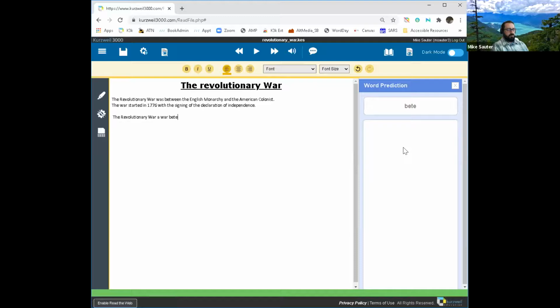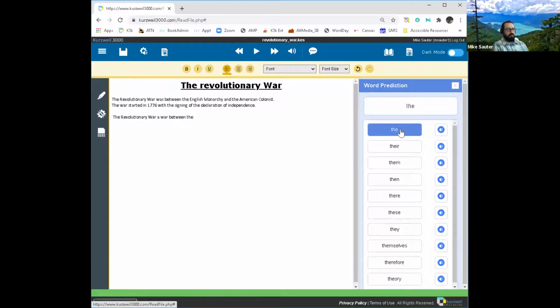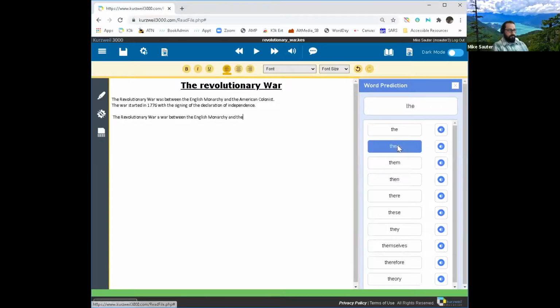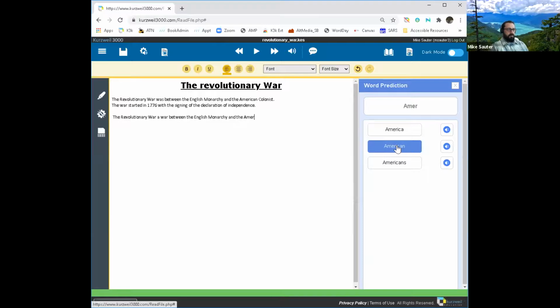This one, by having nothing else show up, it's not predicting that I'm typing anything. This is a word that I always have trouble with, so I am just going to use the tool. Oh, again, it's not showing. Maybe I'm not spelling it correctly. English, good. Monarchy. America, American, Americans. Colony.